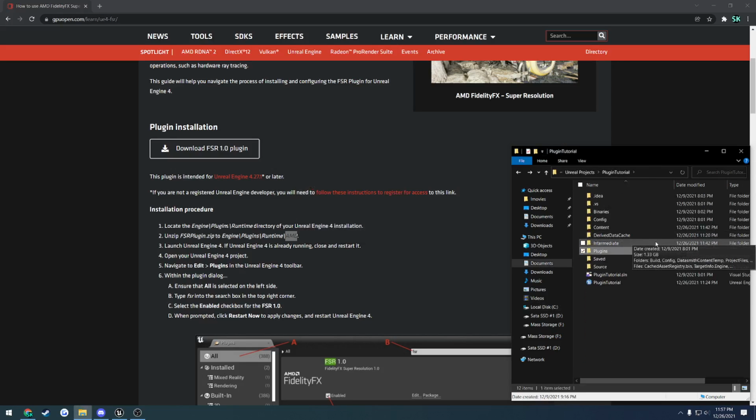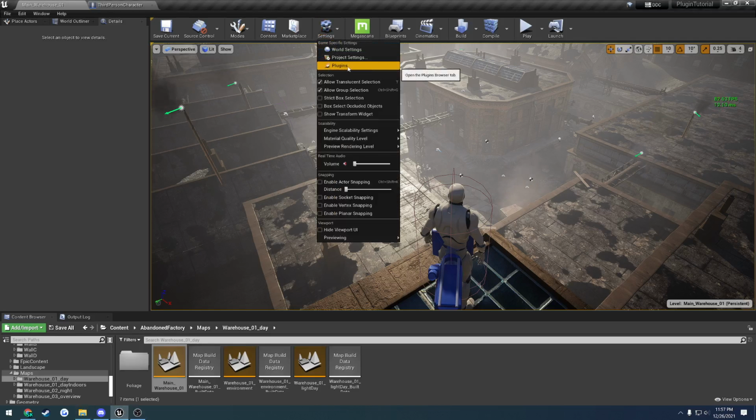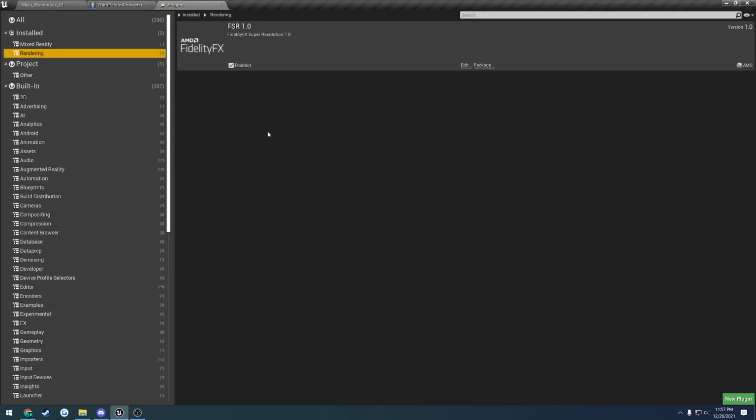Okay, once you have your plugin installed, go ahead and launch up your editor. Once you've done that, go to Settings, Plugins. Here you will see that if you have installed it to your project, it will be enabled by default. Otherwise, you're going to have to go through and manually enable it.